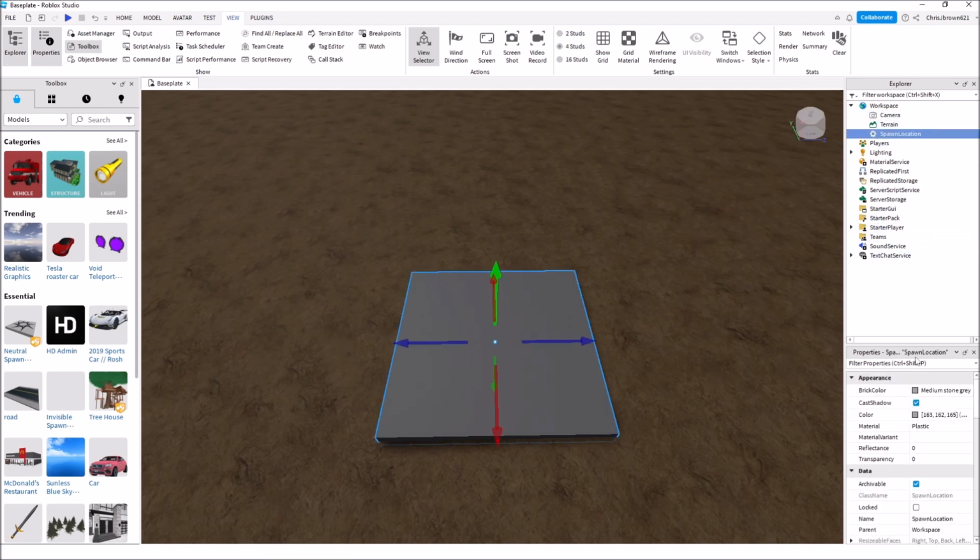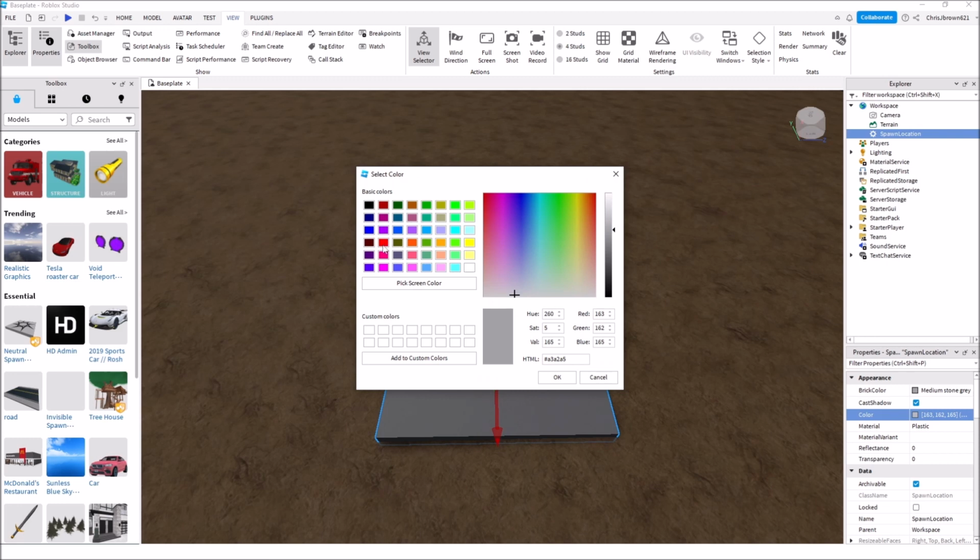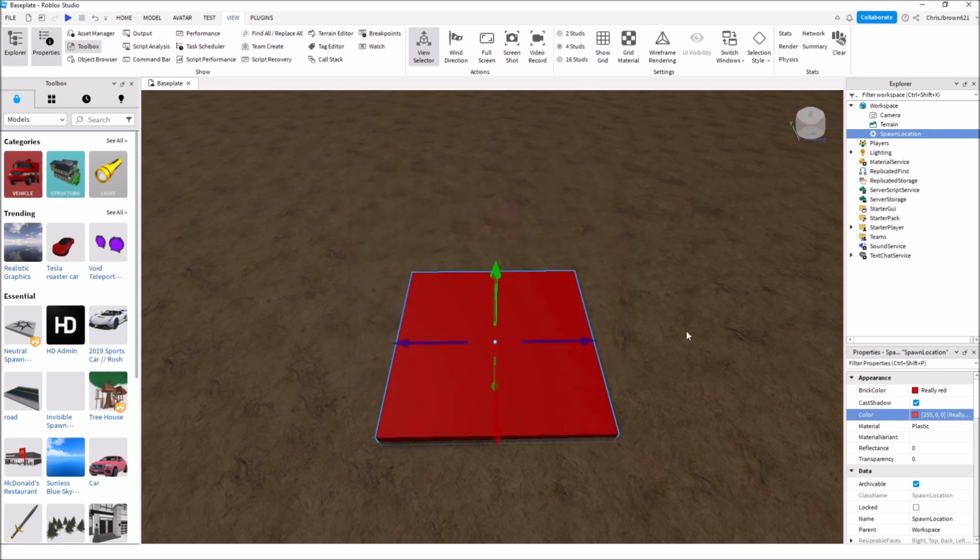All right, so spawn location selected. We want to go to color. And don't worry about this right now. We're going to be changing this later. We're going to leave the color the same, but we're going to be making the block transparent so people can spawn here but don't see the spawn. Okay, so we're going with really red for this. And the reason for this is we're going to make teams. So we're going to do really red and really blue. I talked about making teams in another video of mine, which you can always check out on my channel.